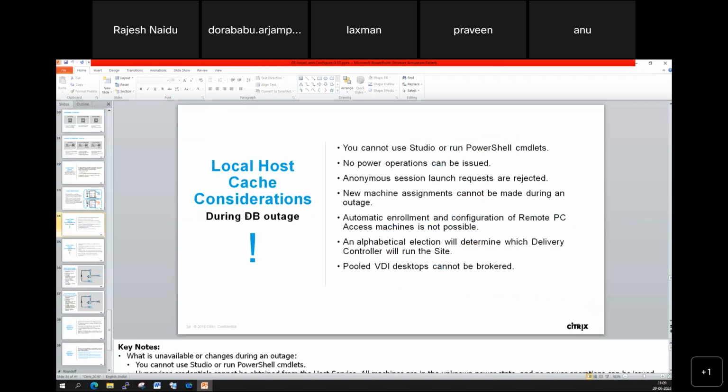Moving to the next slide, the local host cache considerations during a DB outage. When the SQL database is down, these are the problems you will face. You cannot use Studio, and PowerShell cannot be used. There is no power management for your servers. Anonymous sessions, meaning everybody connects, is not a correct process; anonymous is not a secured way, so you can remove this. New machines cannot be assigned during the outage. For example, if the site database is down, the administrator cannot assign a new machine to the user.